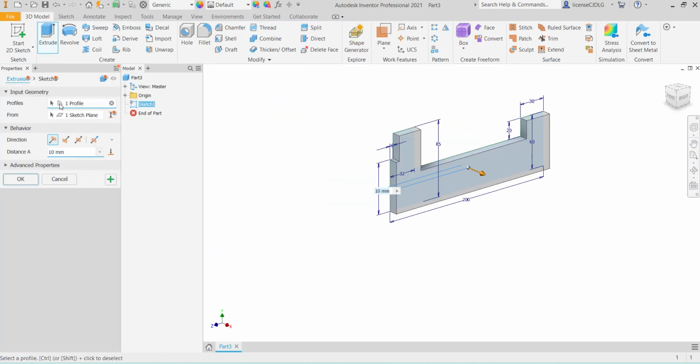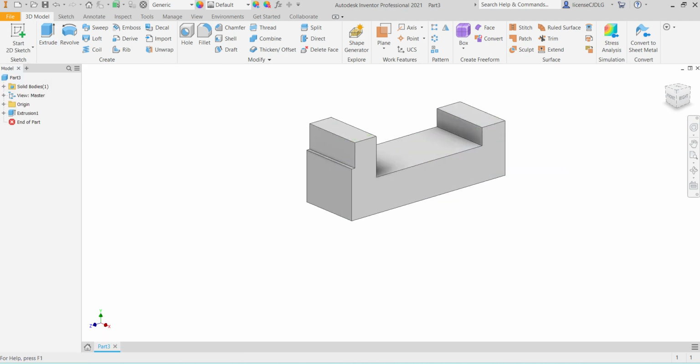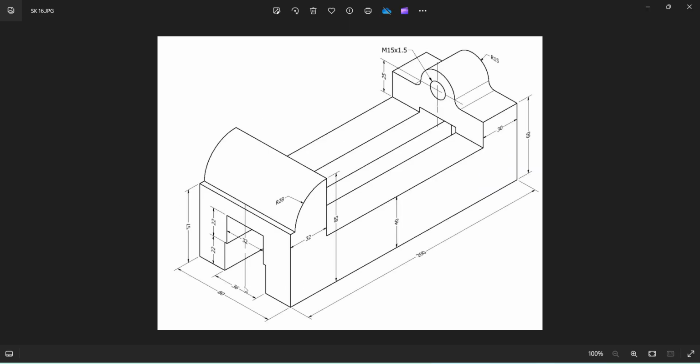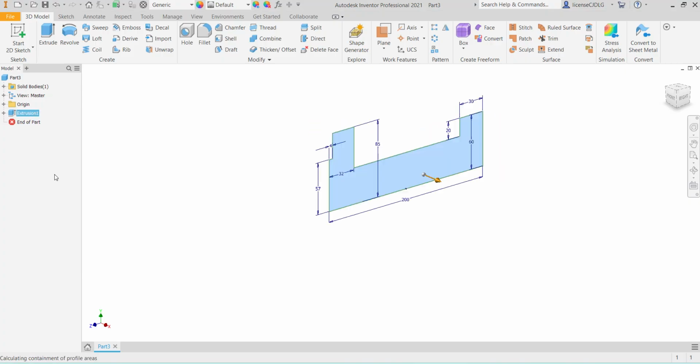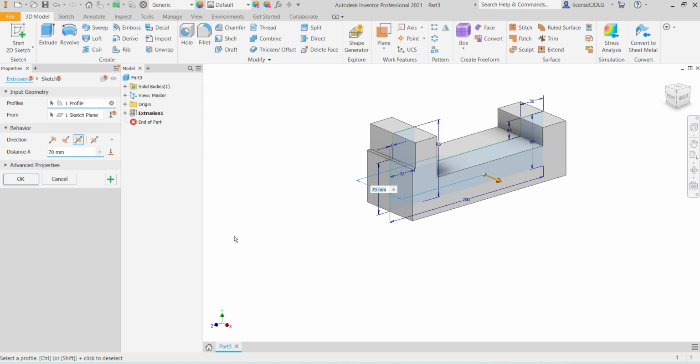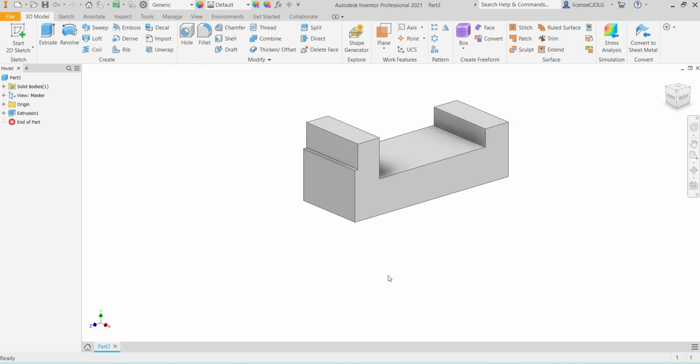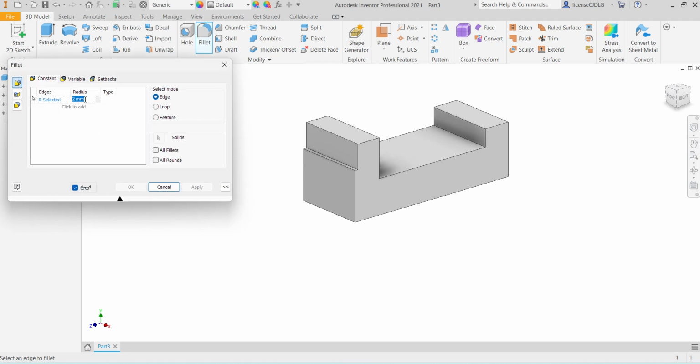Select extrude, select here both side 80 mm. Edit feature, give 80 mm. Select fillet, 28 mm, apply.